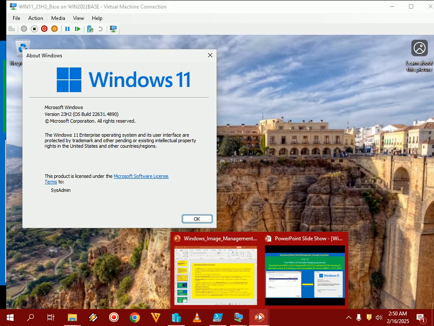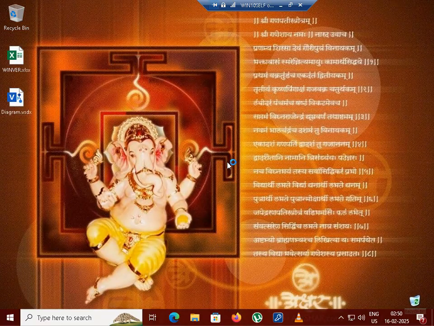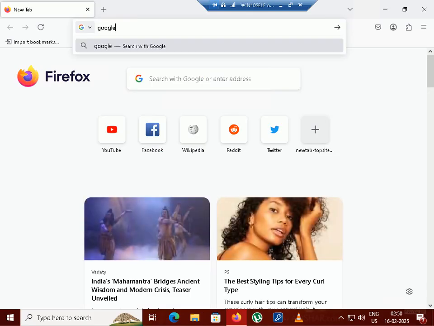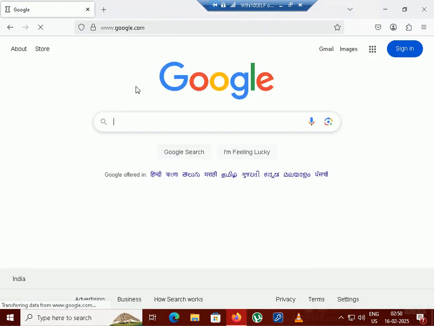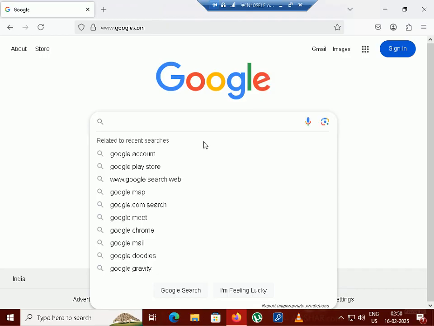Okay, so let's go back to my normal machine. I'm just opening Internet Explorer, and in Google I'm typing Windows 11 version history or build history.